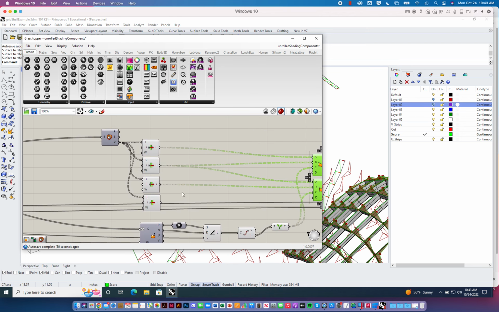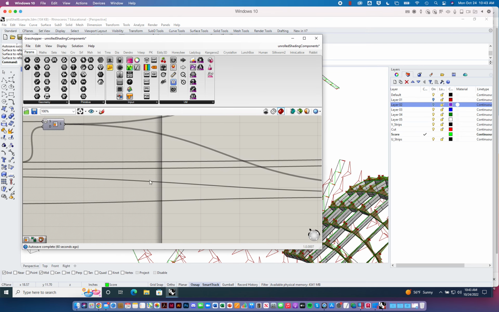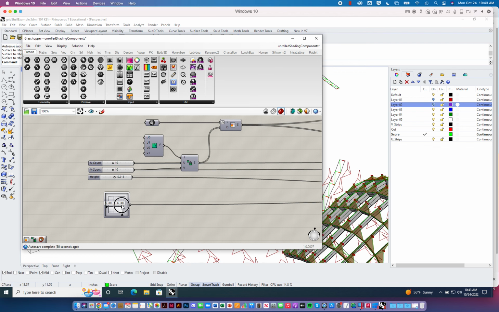Let me just make these a little more apparent by going over here, making these things a little bigger. There we go, so you can see them a little easier.